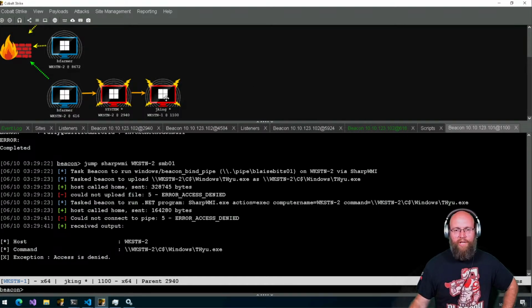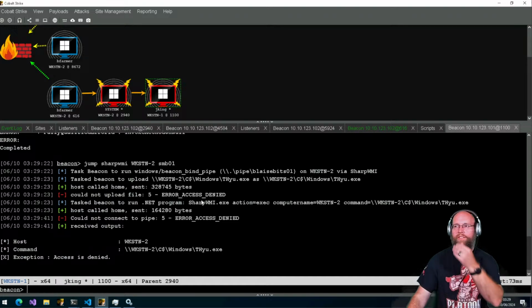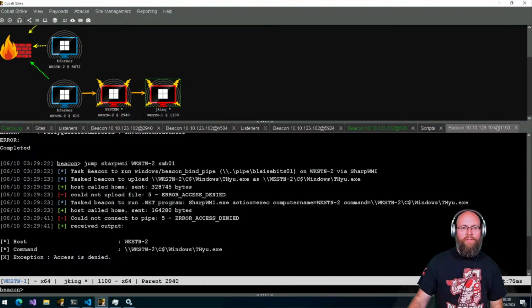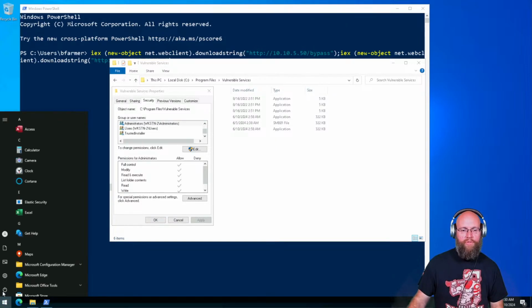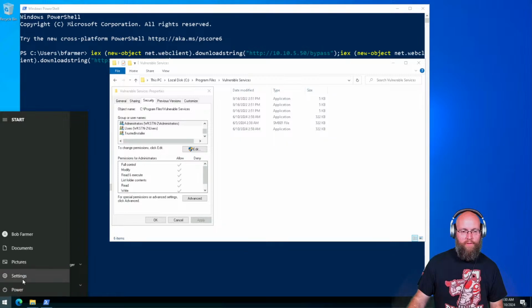That's weird, because J King is a system administrator. J King has permissions on Workstation 2. It's this kind of oddities that drive me a little batty with this. You know what I'm going to do? We'll start from scratch. I'm going to reboot Workstation 2 here. So we're going to restart this one.